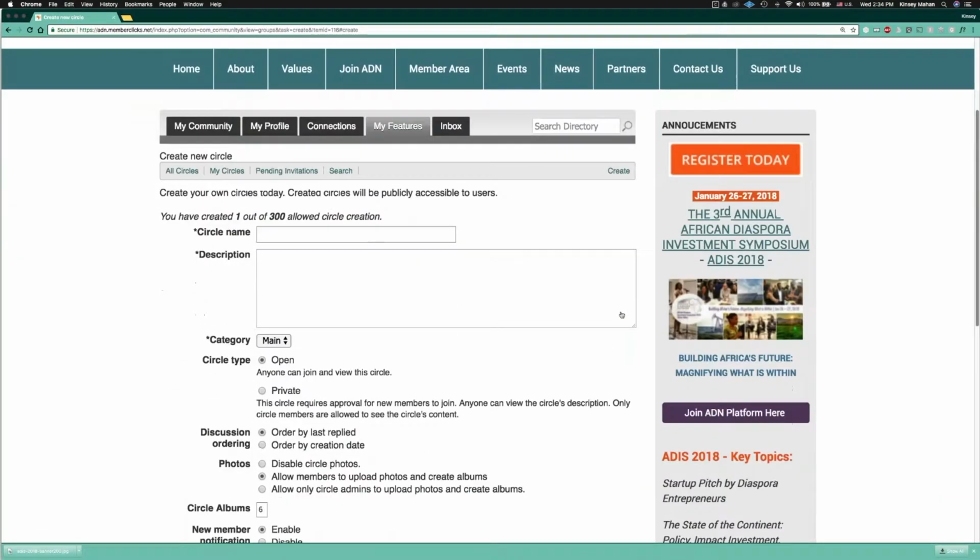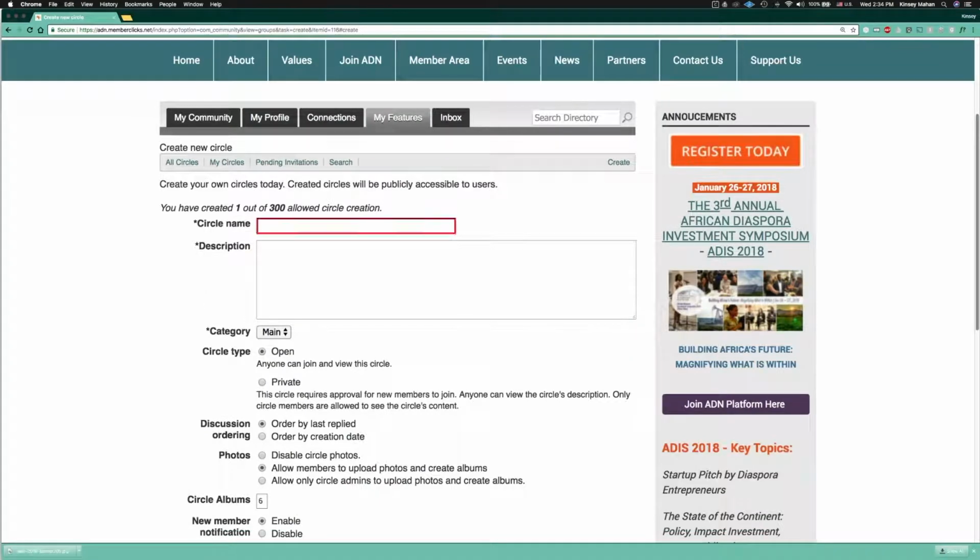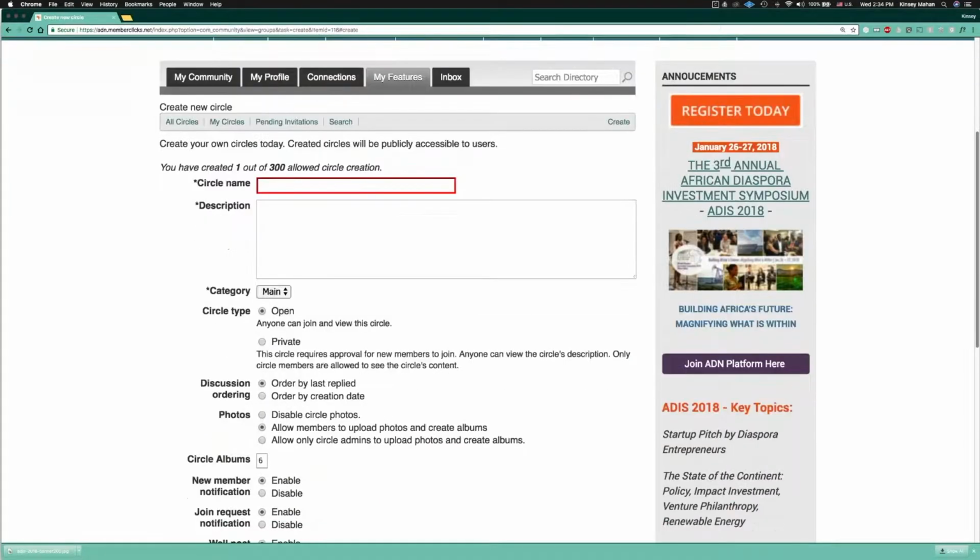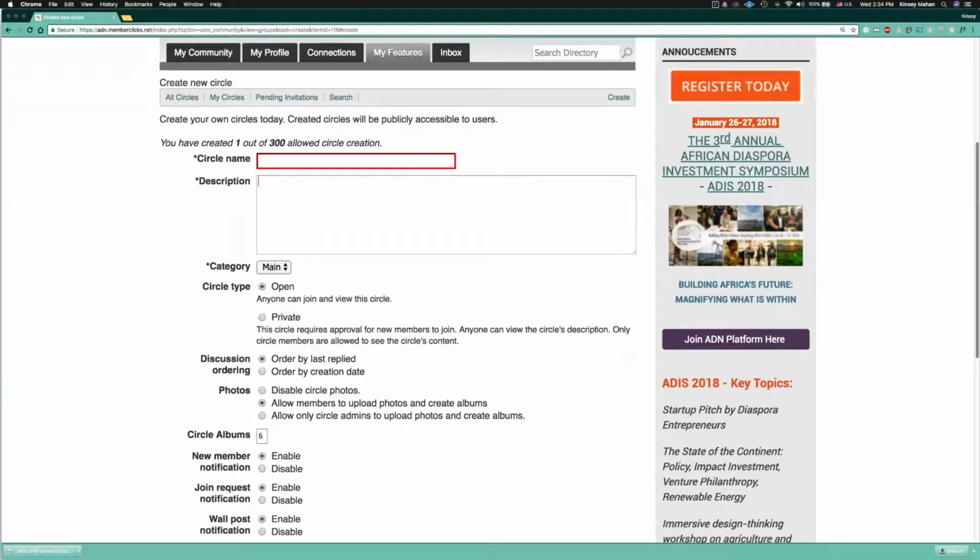When you're setting up a circle, you'll be asked to give it a name, fill out a description, and most importantly, select the circle type. The circle type is either open. If you're okay with other members viewing and joining the circle on their own, select Open for your circle type. If this is a private circle, a circle that should require approval for new members who ask to join, you can make the private selection. If you do choose to create a private circle, other members will be able to view the circle's name and description, but only members who have been approved are allowed to see the content within the circle.